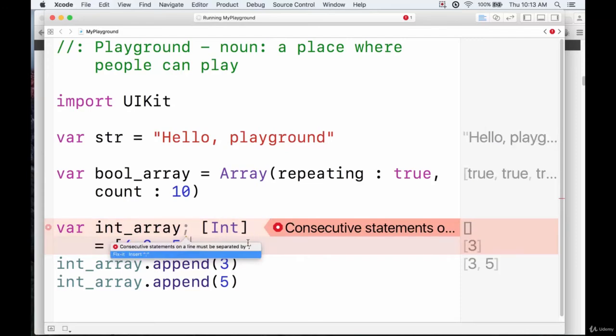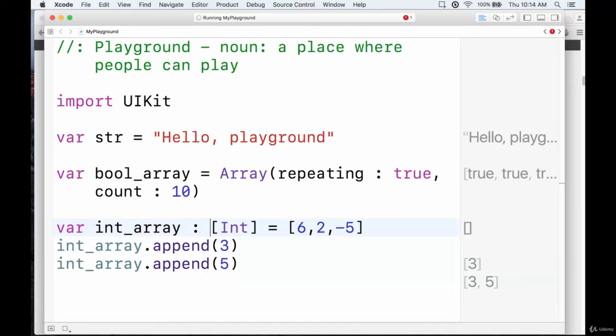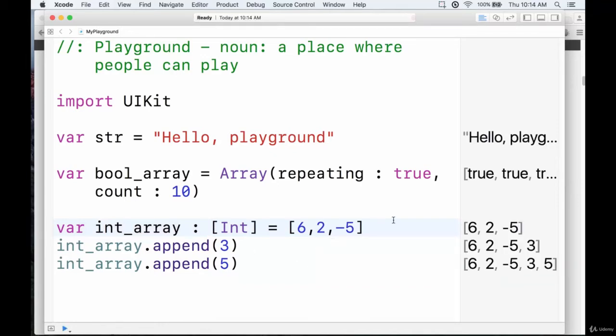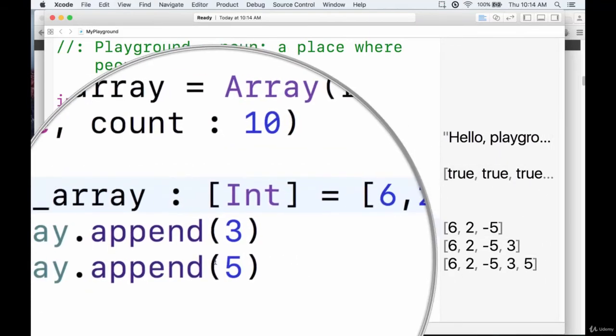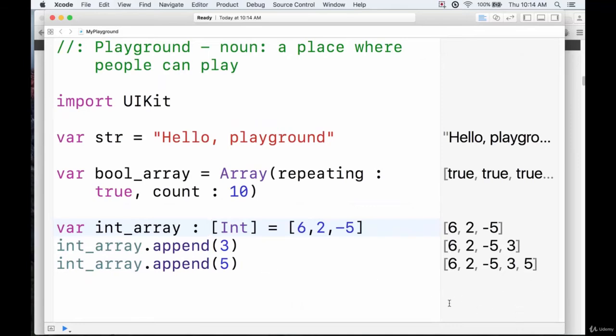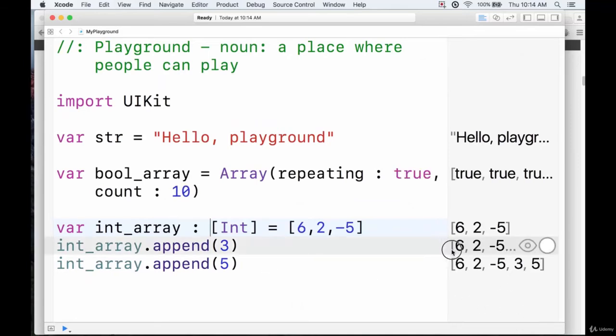Was it saying consecutive state? Ah, I see. Keep adding the semicolon instead of the colon. Okay, yeah, so there we go. We see that we have some values initially in it, and then we're just adding some more values onto the end of it, which in this case is just a 3 and a 5. Okay, so that's one way you can do it.